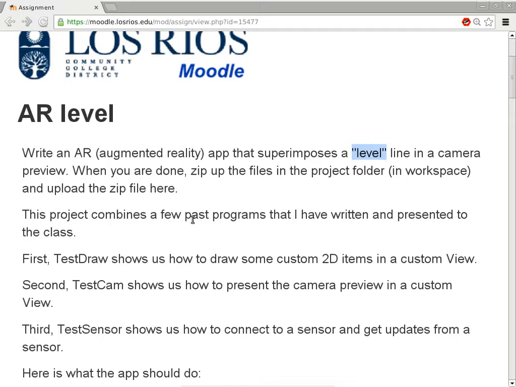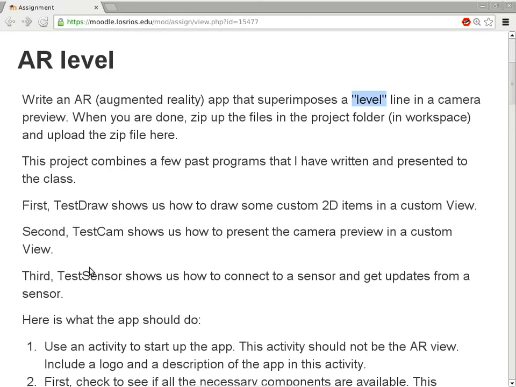This project includes a few past programs that I have written in class. They will be made available to you, so you can borrow code from past projects that I have written and presented in the class. First, there's a program called Test Draw that I did quite a while ago that shows us how to display or draw 2D items in the custom view. Okay, so that's one project. I will show you all of these later.